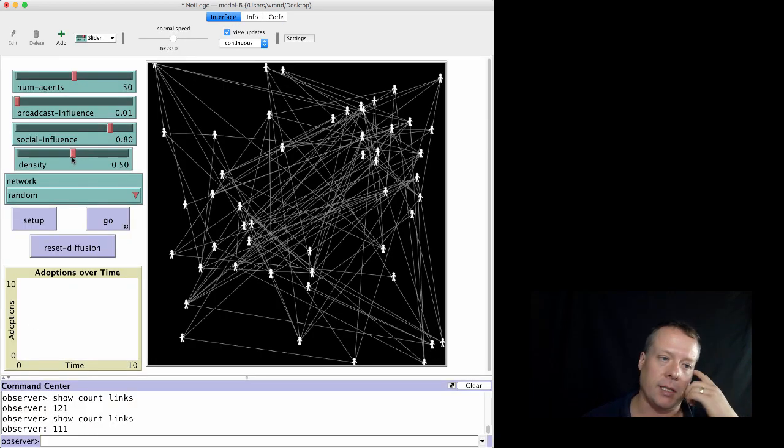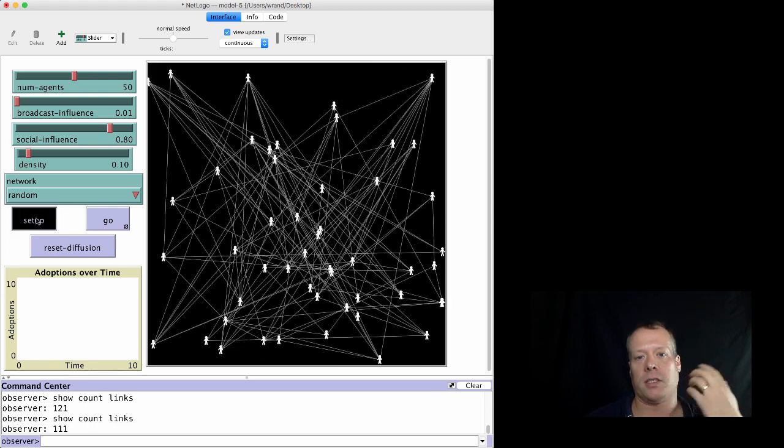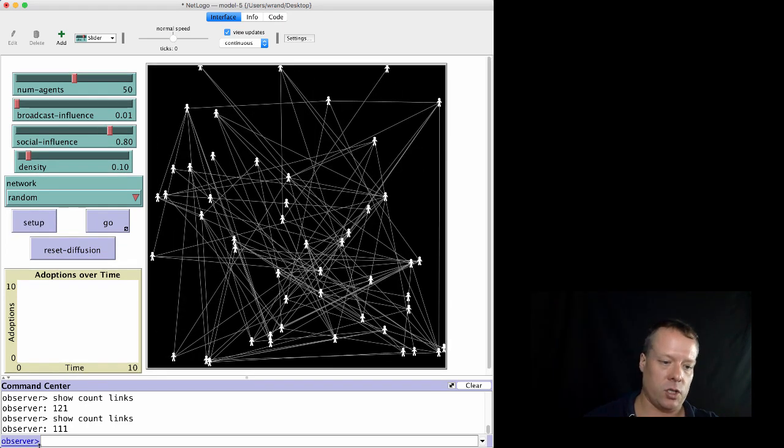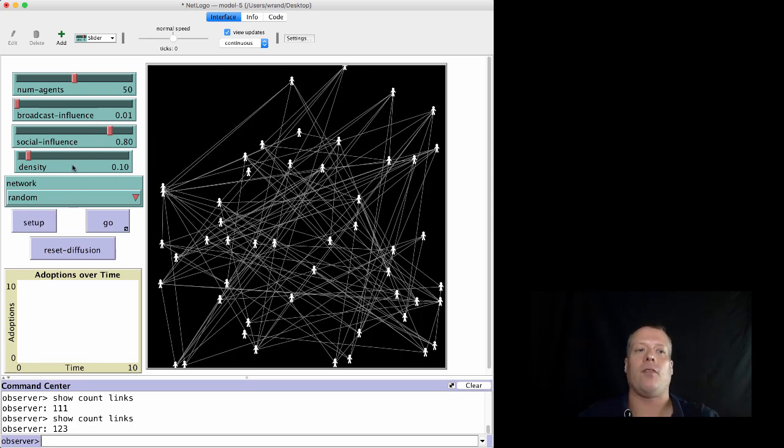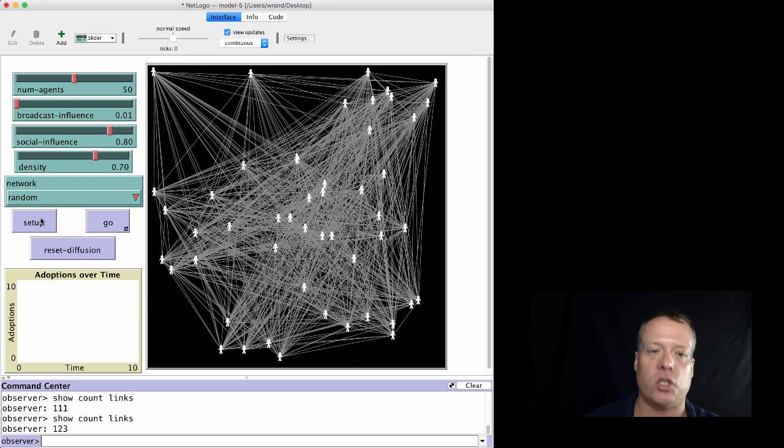It's always useful to double check to make sure it does something similar. So let's set it to 0.1. See if it looks similar. It does. And if we do the show count links, it's roughly equal. So that seems to be working. So now we have a random network that has a density slider that allows us to control the density of the network. And one other way to check it is if we increase the density slider, what do we expect? We expect there to be a lot more links. And sure enough, it looks like there are. And if we go down here and verify it, there are.